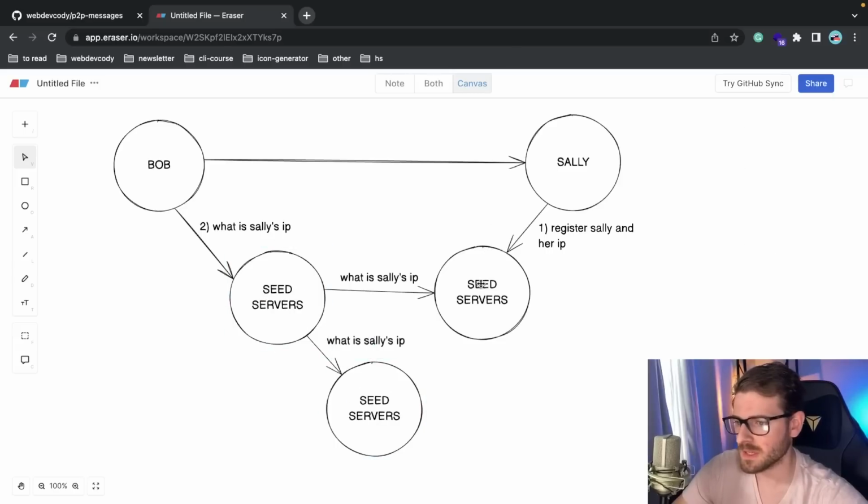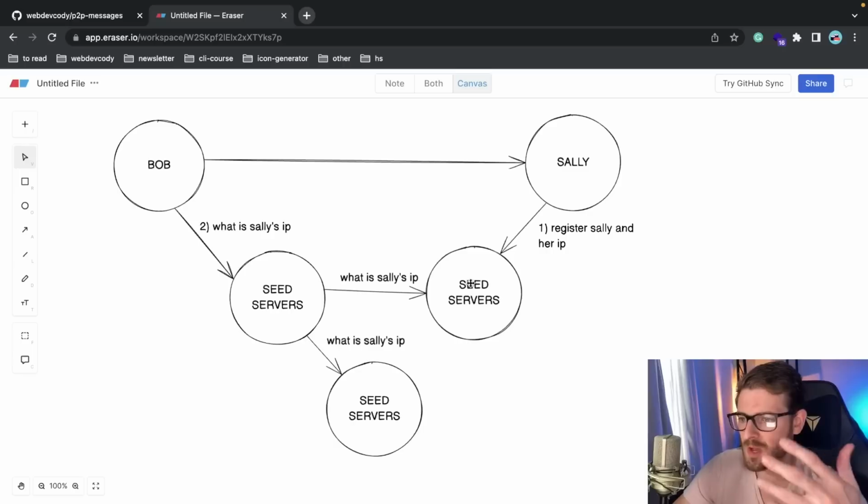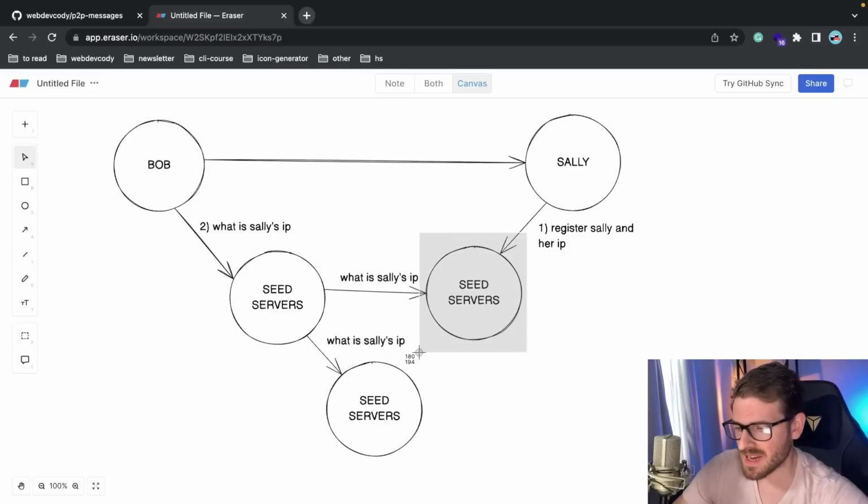These servers are basically running the exact same code as the code you would run on your actual laptop if you wanted to do this peer-to-peer network. The idea is that when Sally first turns on her system, you would have to register her IP address to one of these seed servers. These seed servers would probably be a hard-coded list of IPs that would live in the executable or the code base, so that we know where to send our initial registration message. You assume these things have to always be running, or as many of them as possible.